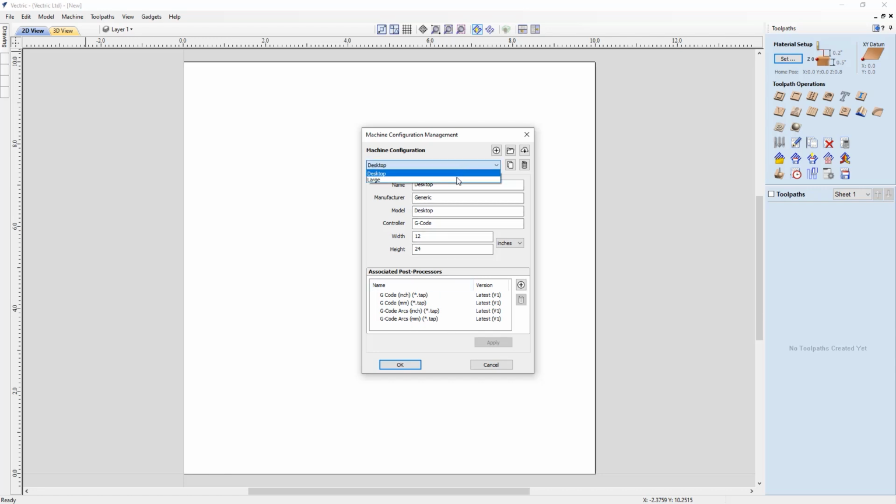If we switch over to the large machine, you'll notice that the name and the model is different here, along with the width and height. And we just so happen to have the same set of post processors associated for this large machine as we did for the desktop. So let's take a look at how we can add in a brand new machine from scratch. Let's say we had a custom built machine. We can look at adding that in.